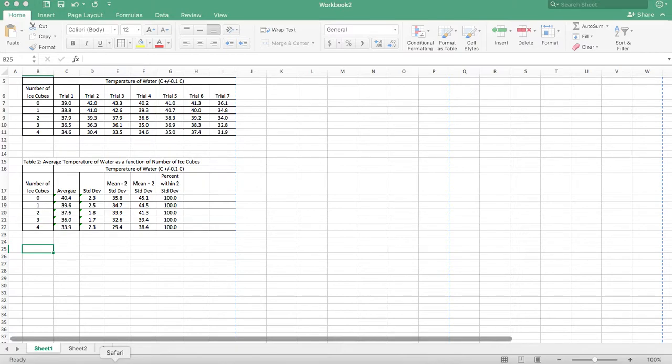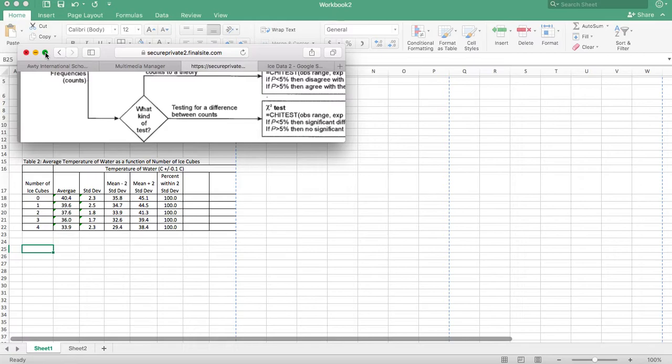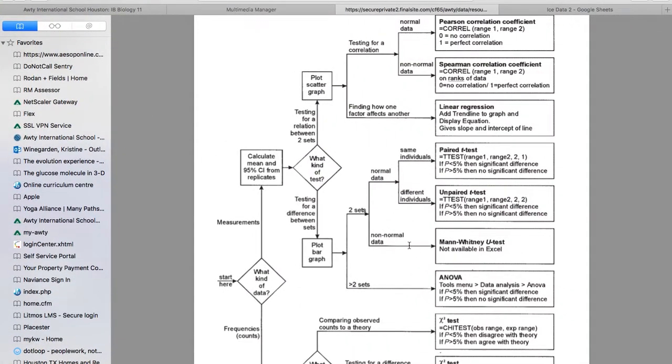So I'm going to open up this nice piece of information that Ms. Weingarten gave me, which is a sheet that is in your syllabus, and it shows you what kind of graph you need to make. So first it asks what kind of data are you taking? Are you counting frequencies or taking measurements? We were measuring temperature, so it's measurements.